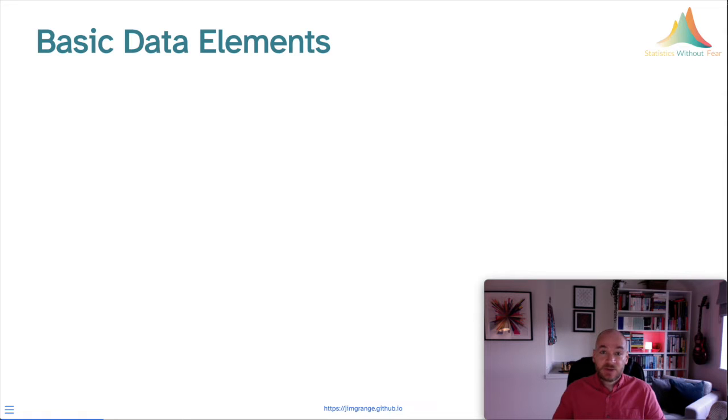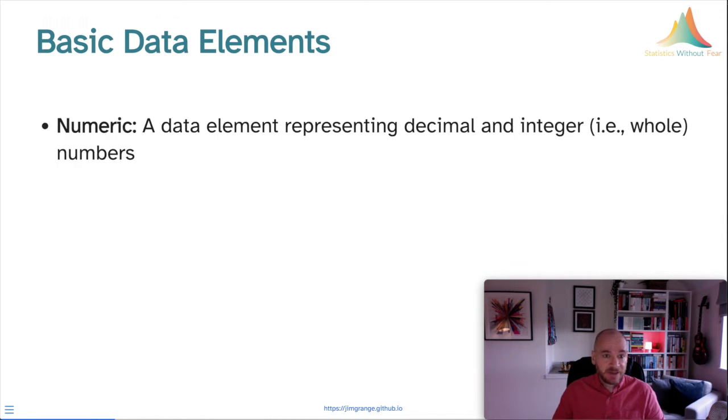So we're going to start by talking about basic data elements in R. Now there are multiple data elements in R, but I'm only going to cover three in this fundamentals video. First of all, R has numeric data. So numeric is a data element that represents decimal and integer, i.e. whole numbers. So think of numbers like 2, 3, 4, 5, 6, 7. These are numeric elements in the R environment.